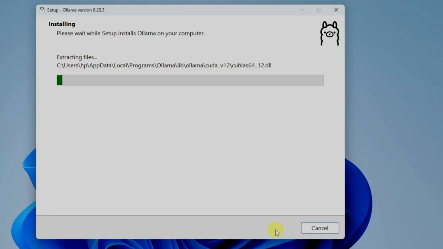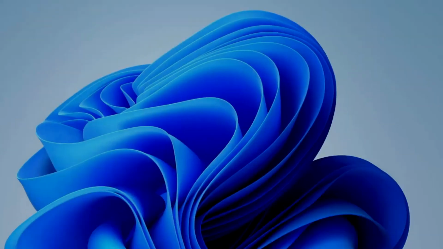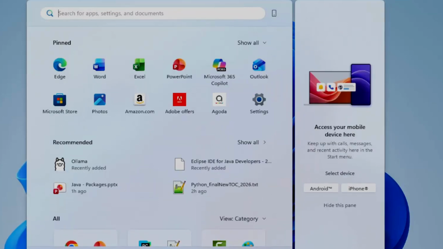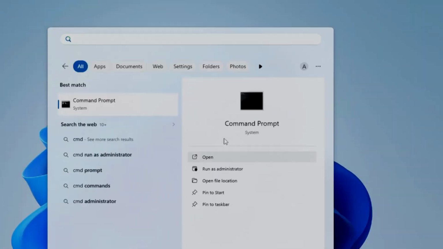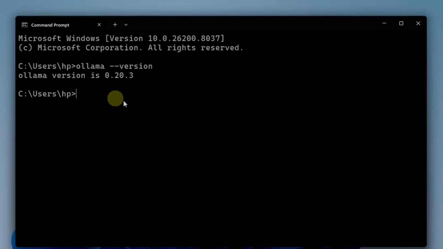When the setup screen appears, just click Install to begin installing Ollama onto your Windows machine. Now that the installation is complete, let's head down to the Start menu, type in CMD, and open up the command prompt. To verify that everything installed correctly, type ollama --version and press enter. You'll see the version number right there, confirming a successful setup.